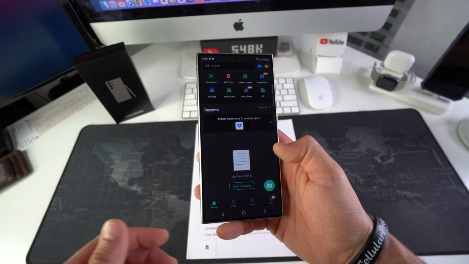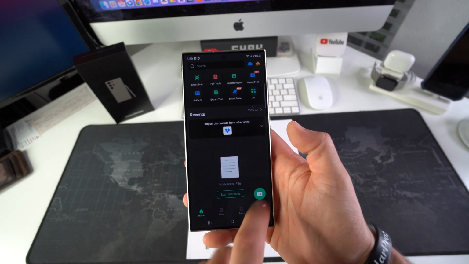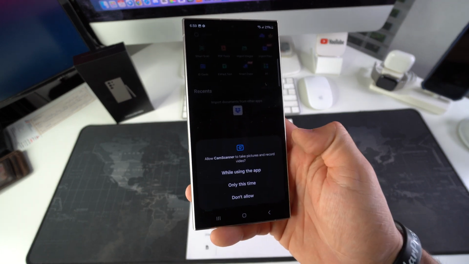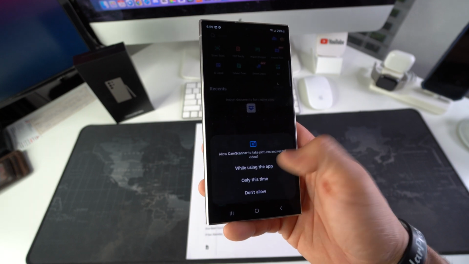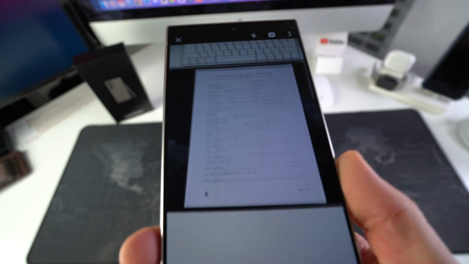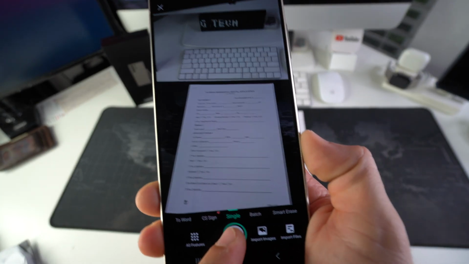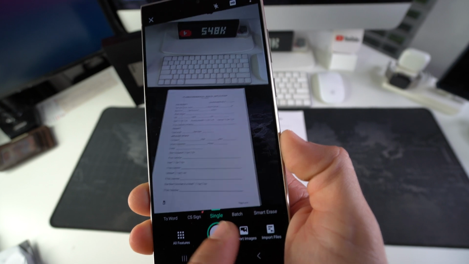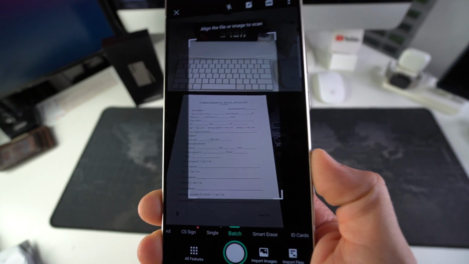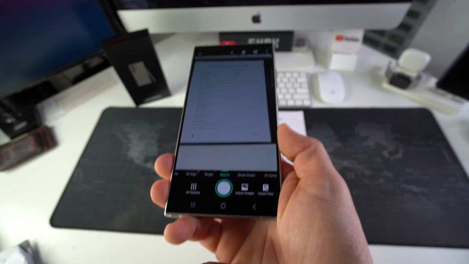Here we are. All you have to do here to start scanning is hit this green icon right here. Here I'm gonna select allow the camera while using the app. Here I'm just gonna hit skip because I already know how this works, so we can get right to it. All right, so here we're gonna have the selection to scan either single pages or a batch of pages. I wanna scan multiple pages, so I'm gonna select batch, and let's go ahead and start scanning.